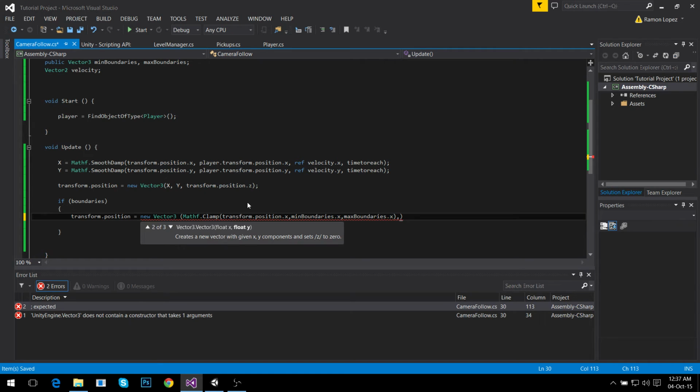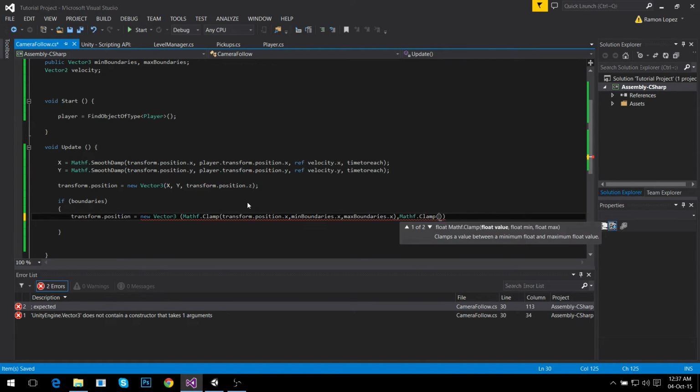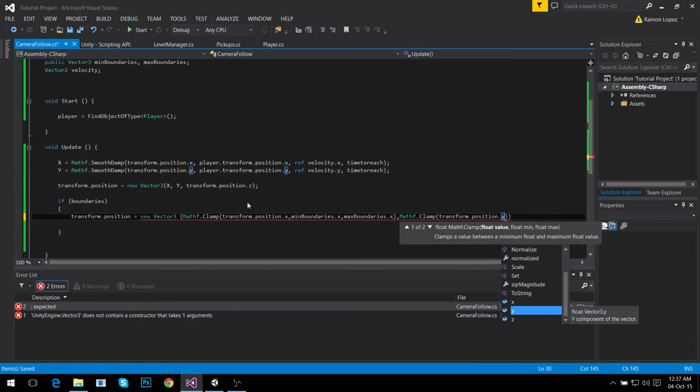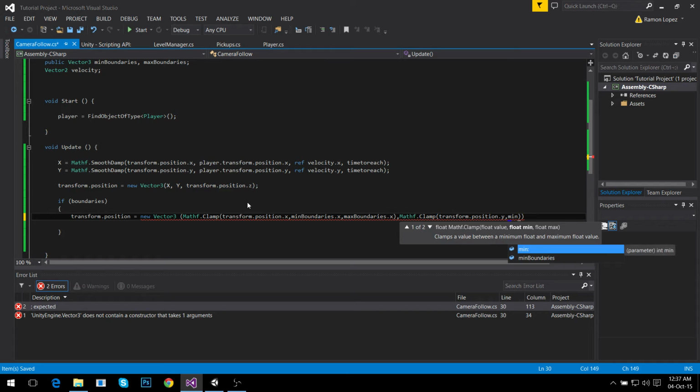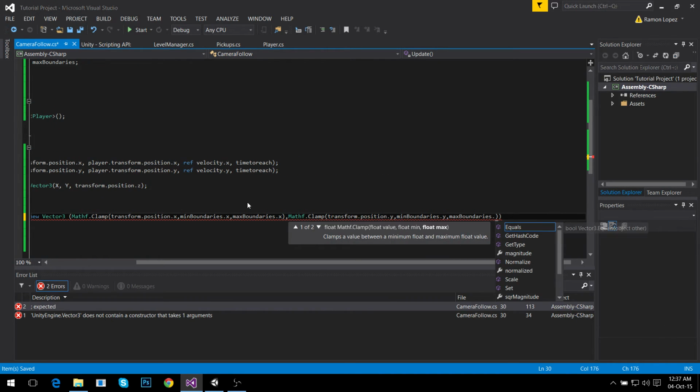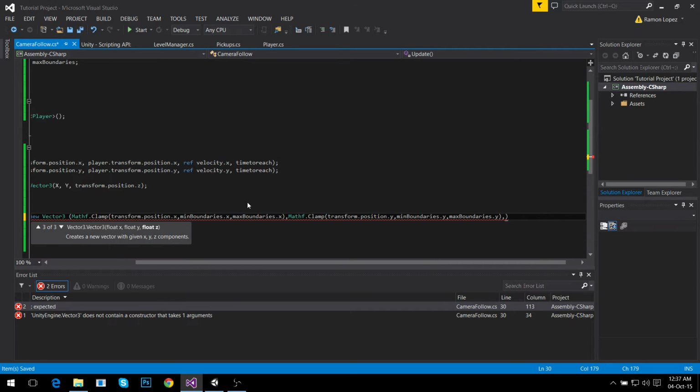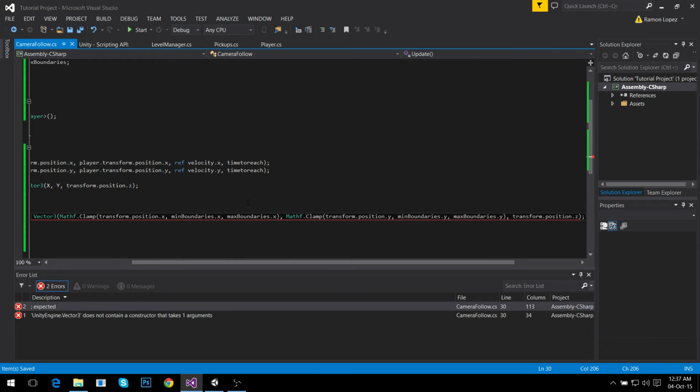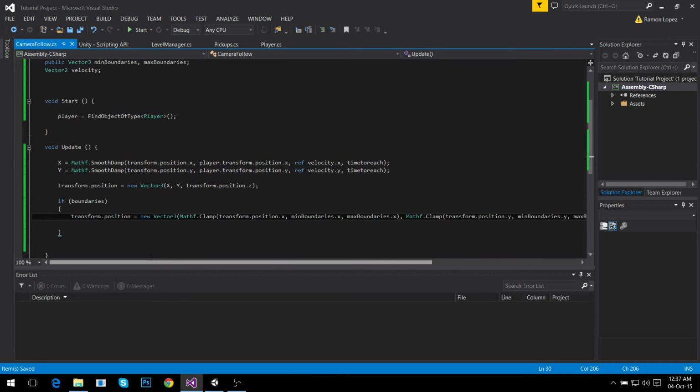Now in y, we're going to do another Mathf.Clamp. It's going to take transform.position.y, and then the minimum is going to be minBoundaries.y, and the maximum is going to be maxBoundaries.y. It's easy enough. And now for z, just transform.position.z. It doesn't really matter, it's not going to change because we're playing 2D. So now we have this.